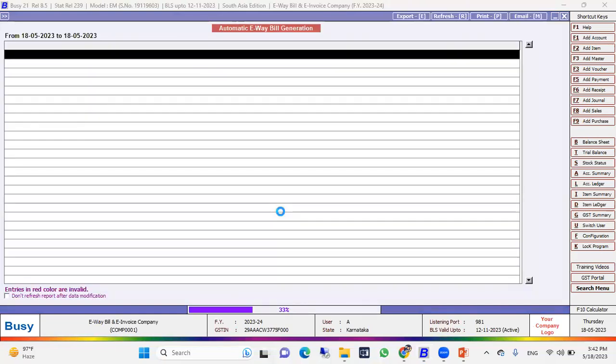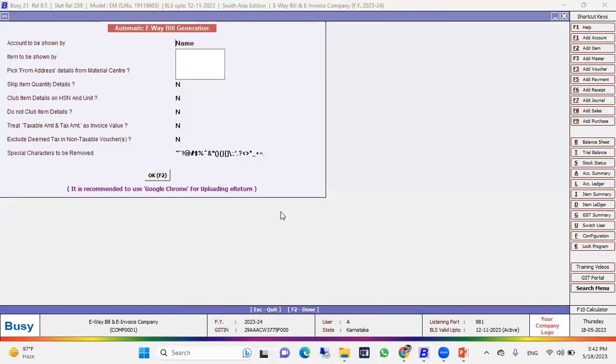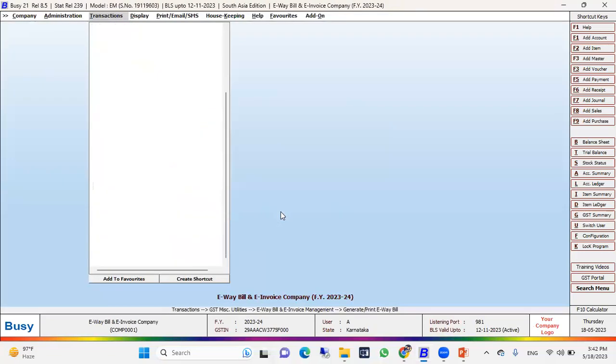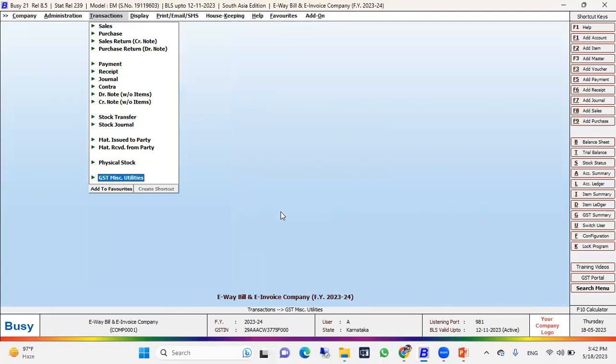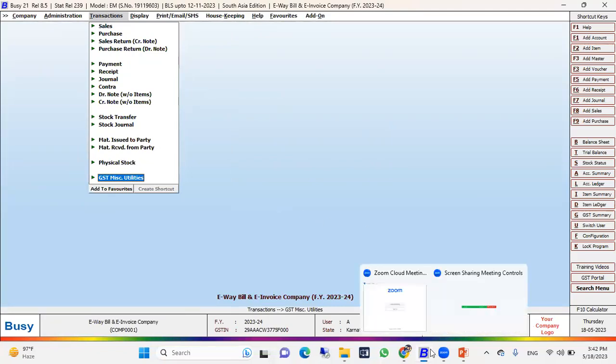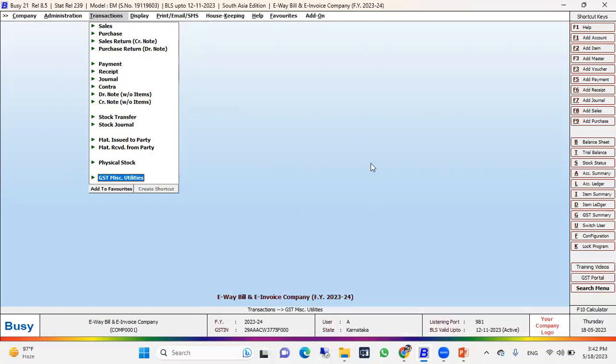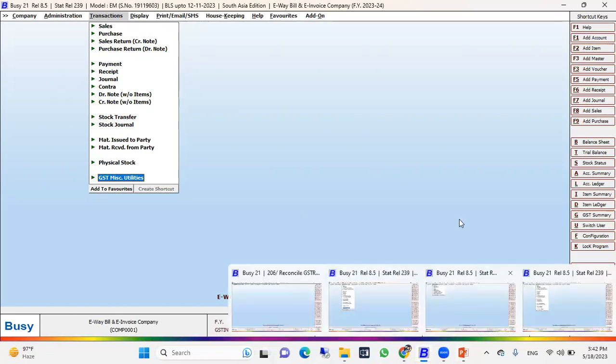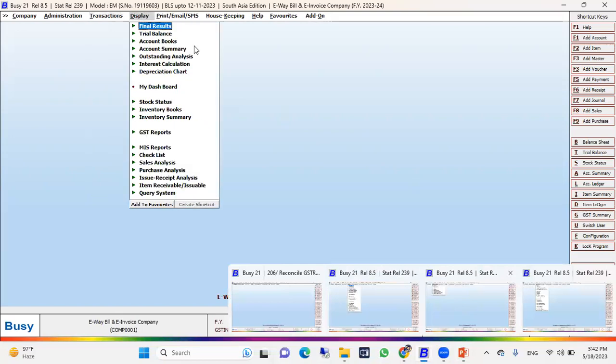See, with simple steps, you can generate e-way bill directly. See, all the transactions completed and e-way bill generated. So this is the option. This is the feature of e-invoice and e-way bill. Automatic and JSON, both the options are available, so you can generate directly from the software. Next, the GSTR filing. Let me show you how to file the GST returns.